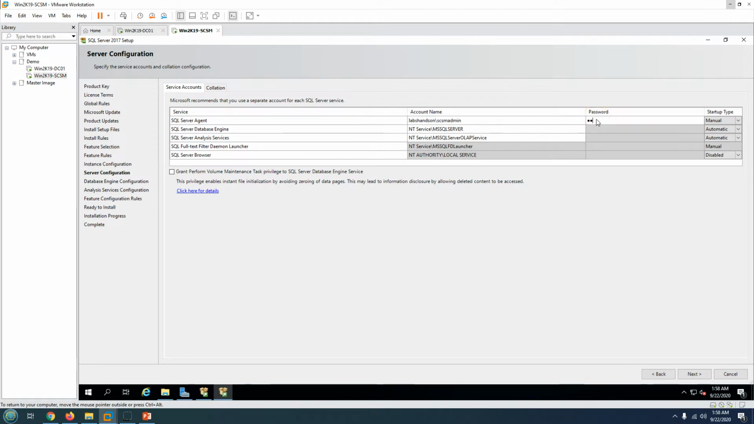So for the lab's hands-on, this is my service account, SCSM admin, which I'm going to provide as the login account for all the services. Just make sure everything is good. We have changed it for all three, and I'm going to grant permission to perform a maintenance. Click next.